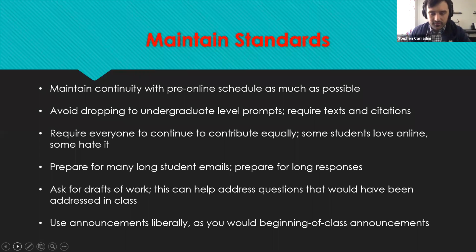Because oftentimes graduate students can spend quite a bit of time writing out emails that they could just put into a document, into a paper, and that sort of concern could be addressed in a text document. So asking for drafts, which you may not do in an on-ground or on-campus course, can be a way that you can avoid some emails and also maintain standards. So instead of being able to have conversations with students after class or in the hallway, you may have to do them in slightly more formal means by getting drafts from them.